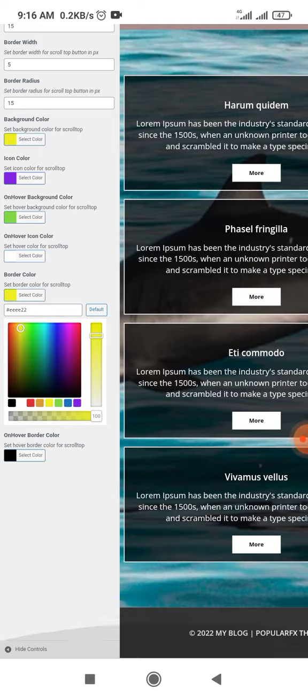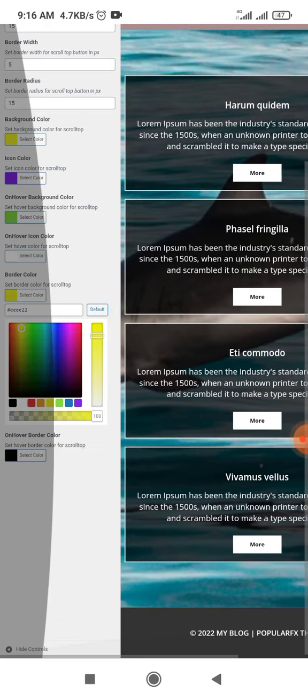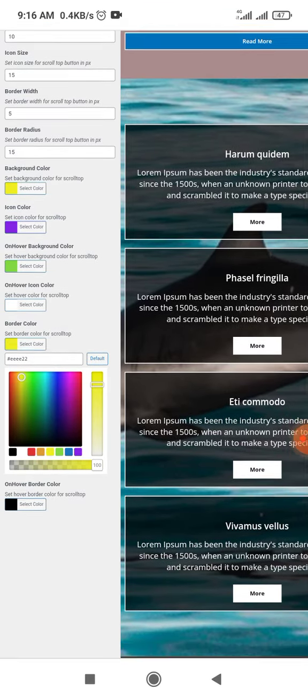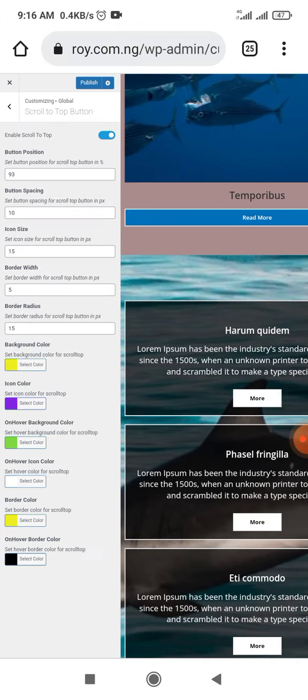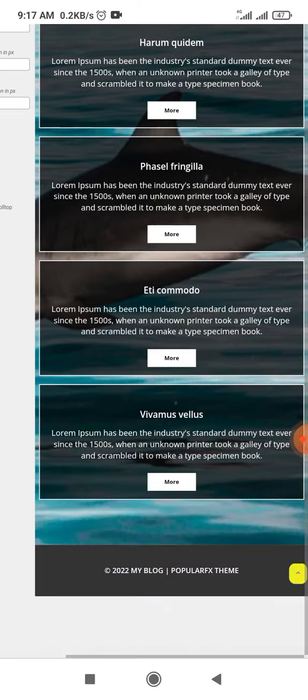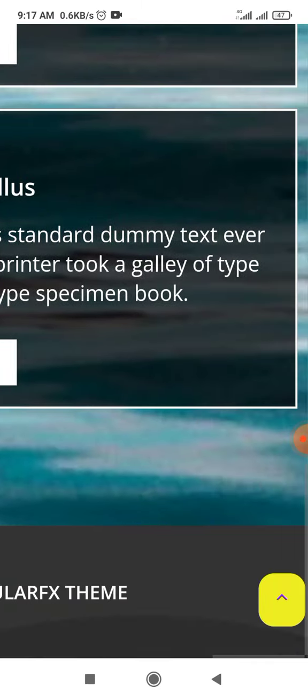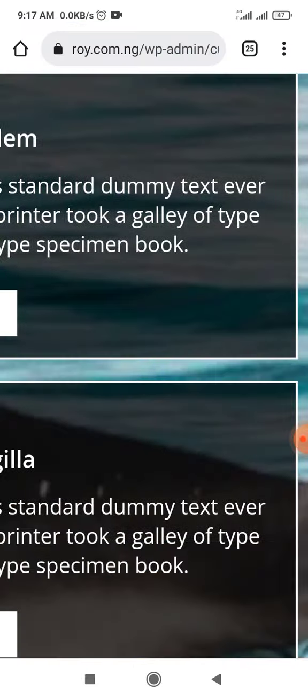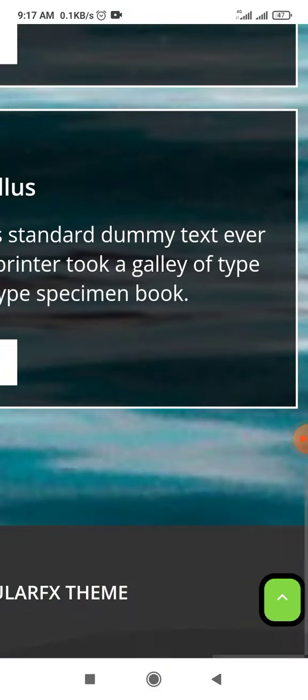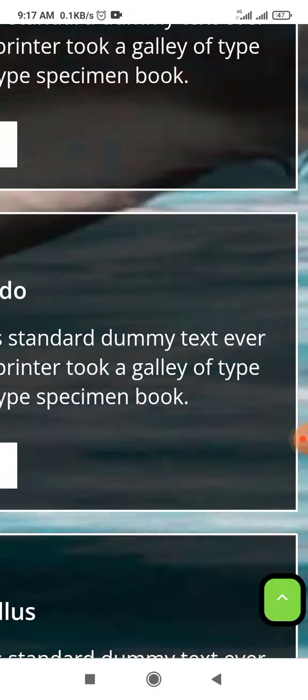Now what am I saying? If you look at it, let's publish and see what we are talking about. Do you notice what happened now? When I try to click on it, the color changes.